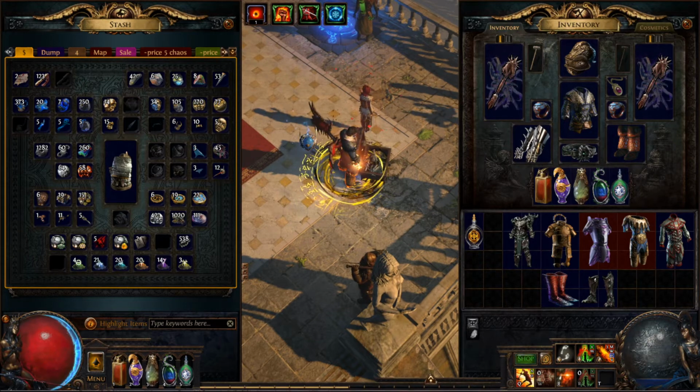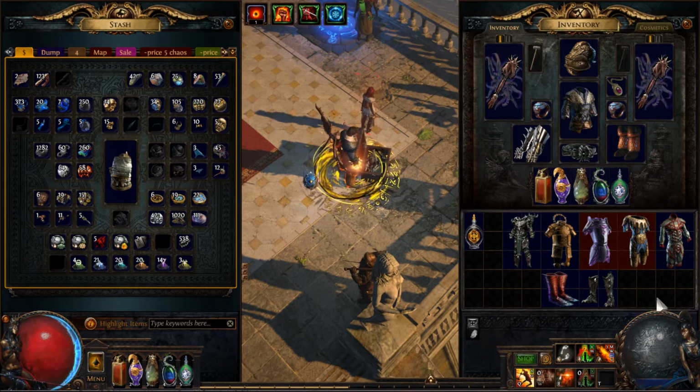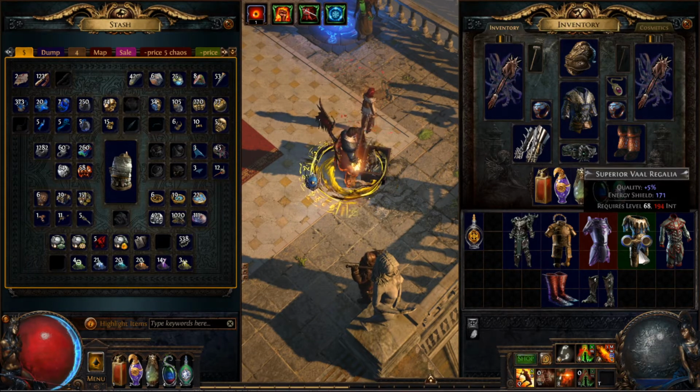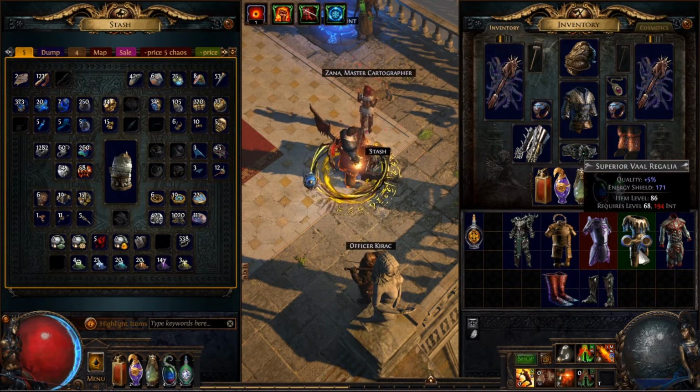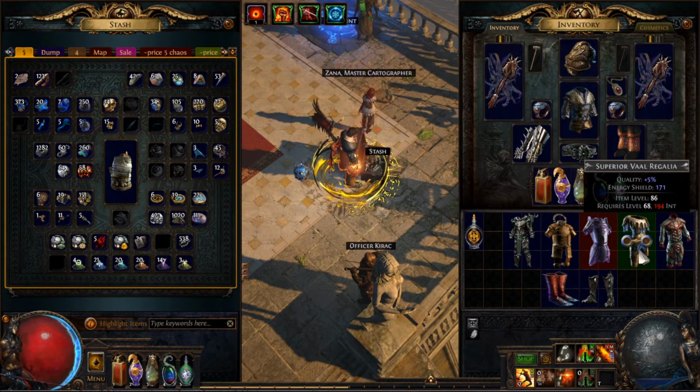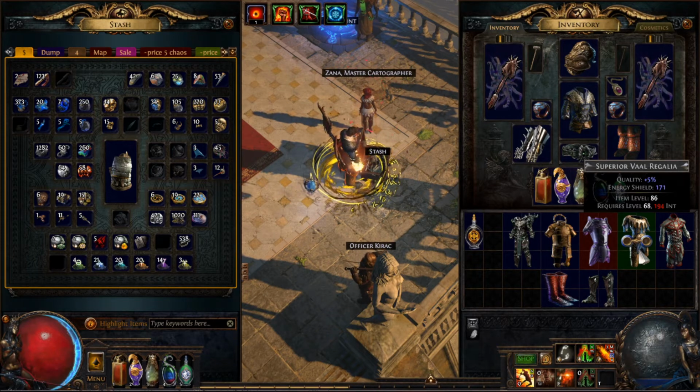The next thing we want to look at is item level. So if we take this Vaal Regalia here, we can see it has an item level 86. And this Vaal Regalia will always have item level 86. That can never change. So something to consider is that if you need a particular piece with a certain item level and it's not high enough, you need to go get a different base. There's no way to change this. There is no orb that can re-roll item level.